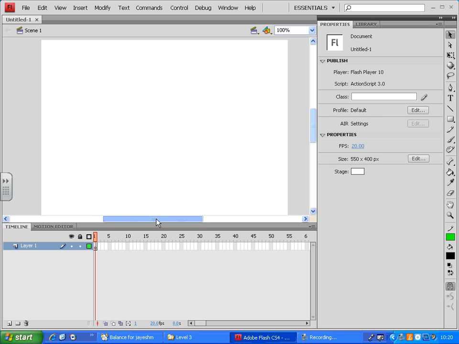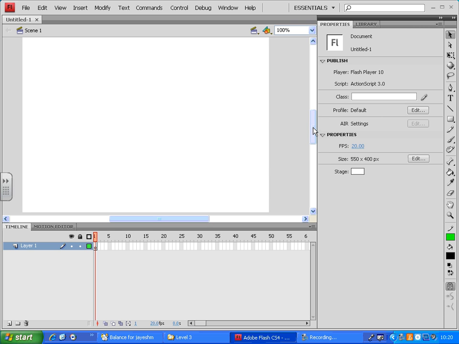Shape tween animations. Compared to the motion tween we saw last time, in a motion tween we specify the first keyframe and the last keyframe's position of the object, and based on these positions, Flash will do the tween. It will calculate the in-between positions.